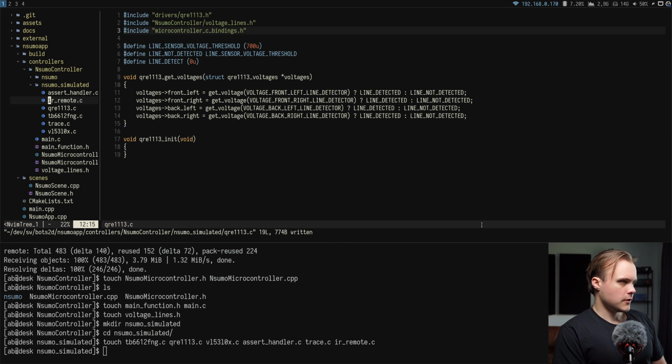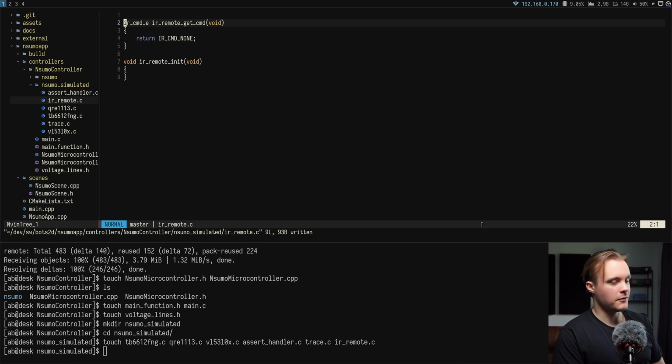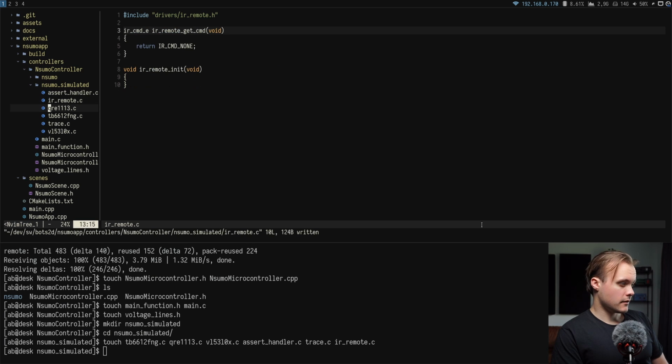And then IO remote. Here I'm not actually going to implement a corresponding driver, but I just need to implement it so that I can compile the project. Technically, I could maybe have implemented something where I send commands using my keyboard, but I'm not going to do that for now. Init, empty init function. And then just a get command function that always returns none. So this driver is as if we have a remote that we never press. And header. That's it for those drivers.